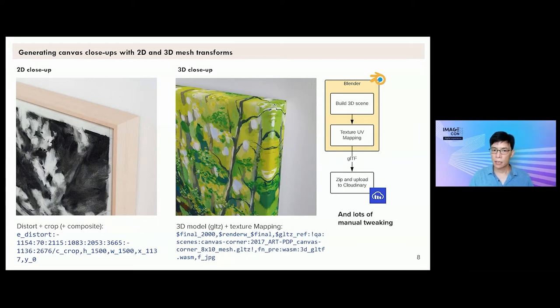On the right-hand side, we have the more complex case of a 3D close-up. This requires some work in 3D modeling software. We use an open source software called Blender to do this. We create the 3D canvas object in the software, and then we apply the artwork as a texture onto the object using UV mapping. Once our image specialist is happy with how the texture maps onto the surface, we export the object in GLTF format, which is a standard format for 3D models. We zip it up and upload it to Cloudinary. And then that's it. Cloudinary does the heavy lifting after that.